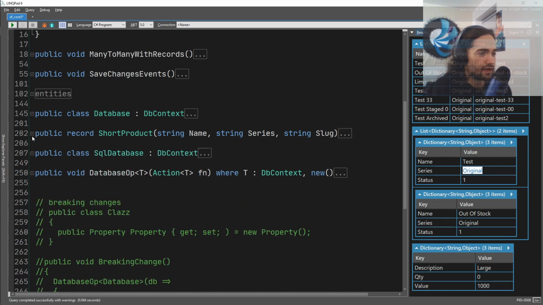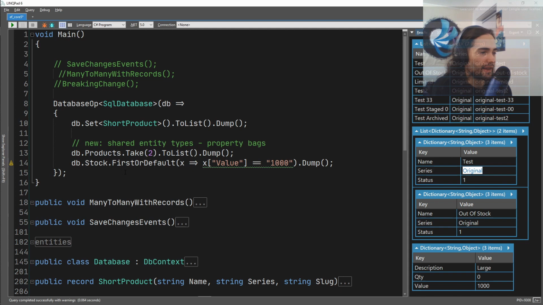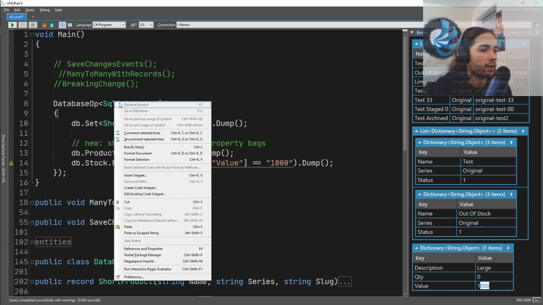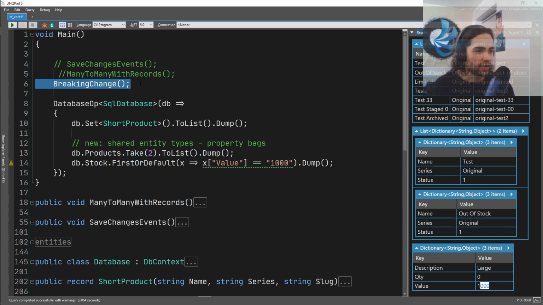The last bit to go over is the breaking change. Just so you're aware, here you have your dictionary. For example, it's a dictionary type, so stock is a string-object dictionary. You can still just compare, and first or default where we have a value of 1,000. So it's a stock of large, quantity 0, and value of 1,000. You have full support around dictionaries when creating queries. Okay, so that's that. Let's take a look at breaking changes.